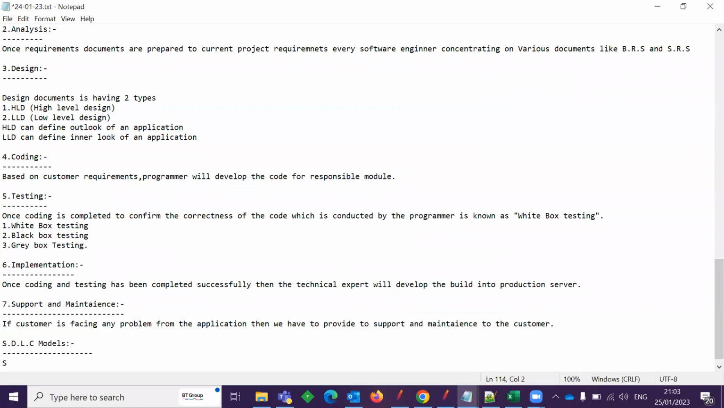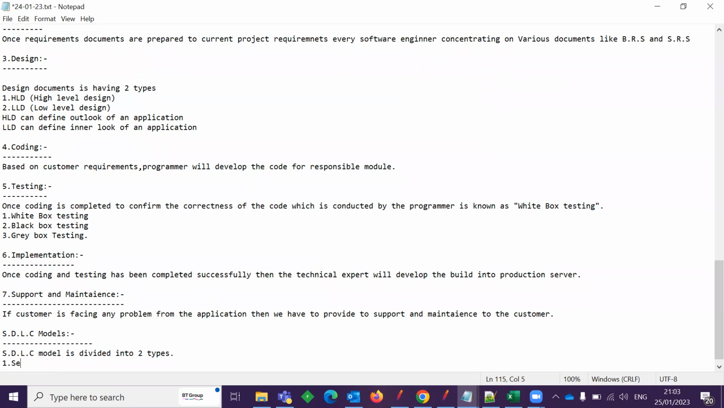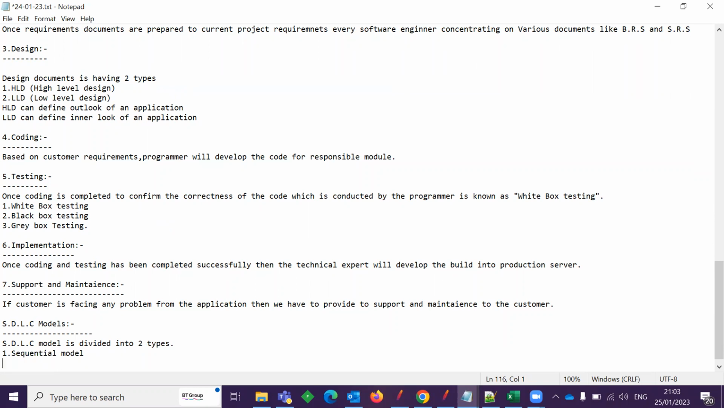Okay, SDLC models are divided into two types. One is the sequential model and the second one is the incremental model. It is divided into two types. One is sequential and the second one is incremental. Are you able to see my screen, right?